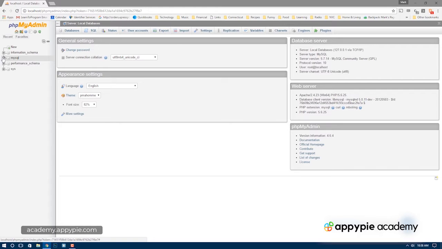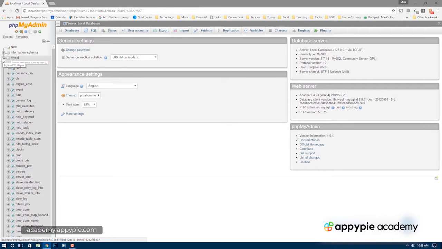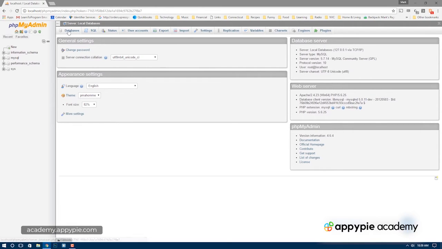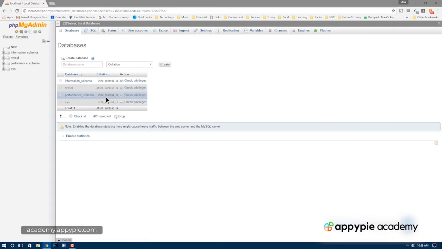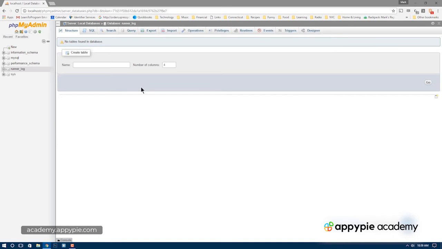No database is listed here. So first thing we're going to want to do is create a new database. So I'll go here to Databases, and we'll create a database called Runner Log. And we don't need to specifically choose a collation, so I'll click Create. And here we are now ready to create our first table.